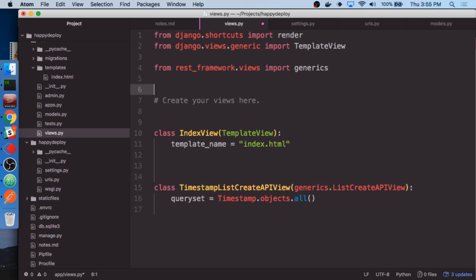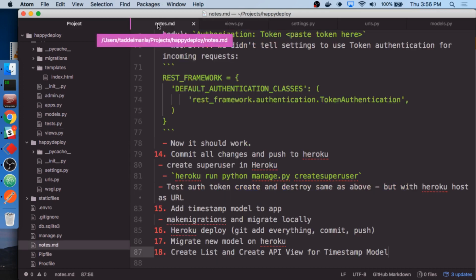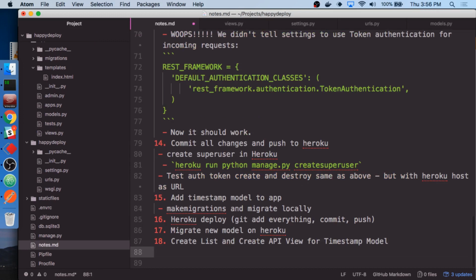And I need to import Timestamp here, so I'm going to say from app.models import Timestamp. I've got the view created. I don't have the serializer class, though. I need to create that. So that's going to be create serializer class, or create serializer for Timestamp model. That's a sub-object of 18 since it's dependent upon 18, or 18 is dependent on it being complete.